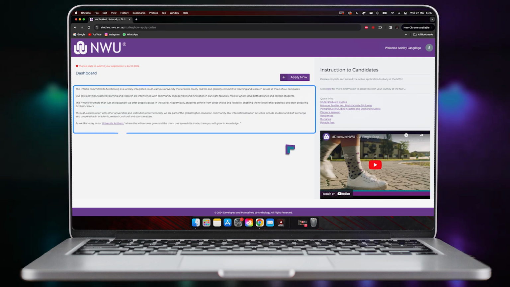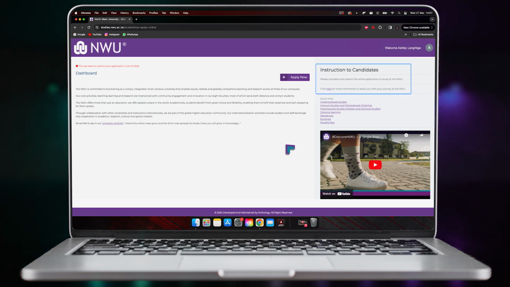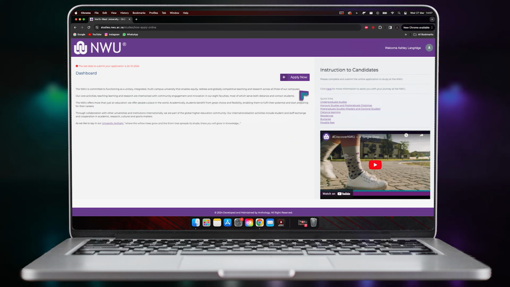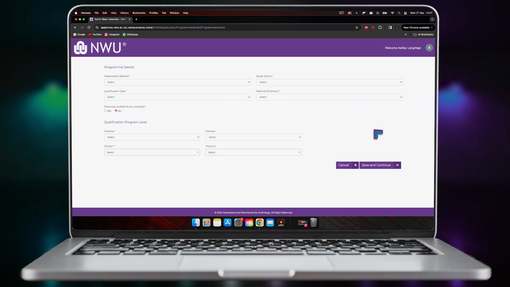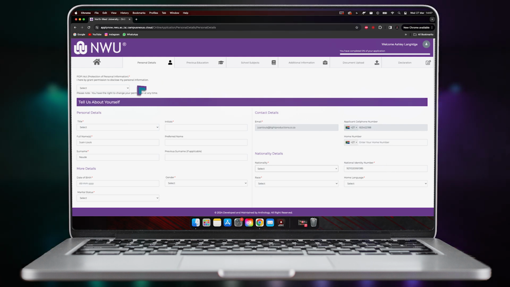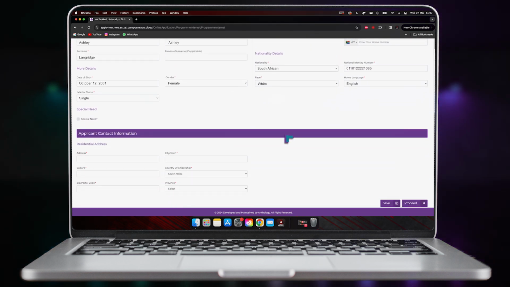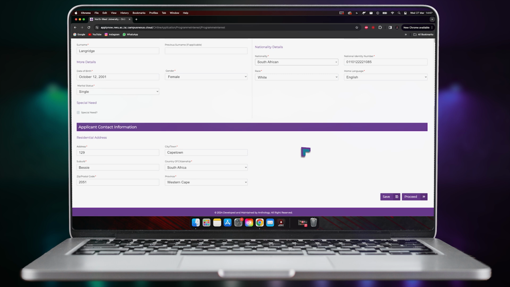Log on to the application portal. You will see the dashboard with instructions and quick links. Click the purple Apply Now button to proceed to the program details screen and fill in your program details and previous education information accurately. On the personal details screen, permit NWU access to your information as required by the POPI Act. Complete the personal details section exactly as it appears on your identity document, including your full first and last name. Complete the contact information section.